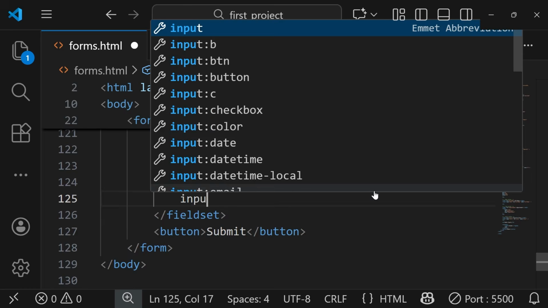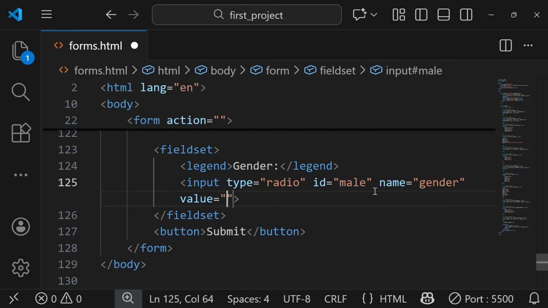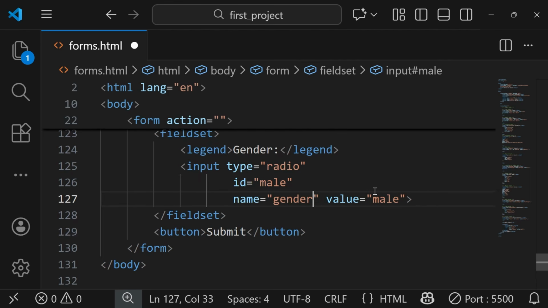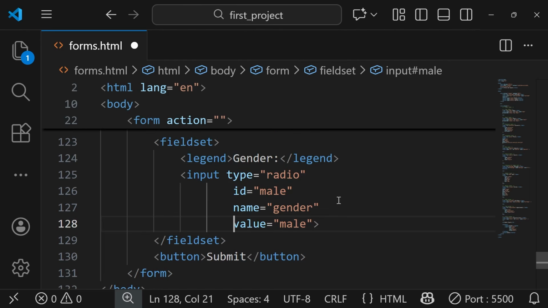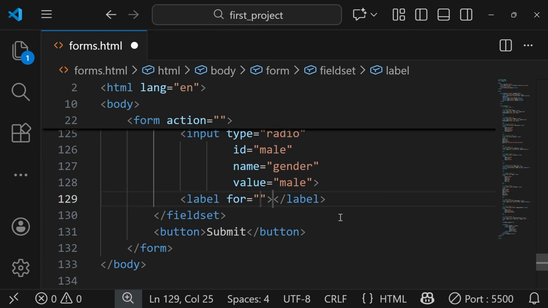I'm going to use input. In this case, we're going to use type radio. ID is going to be male. Name is going to be gender. Value is going to be male. And that's it. So let's move this onto a new line like this. We're going to also assign a label to it, which is going to be for male. And let's give it also text, male.